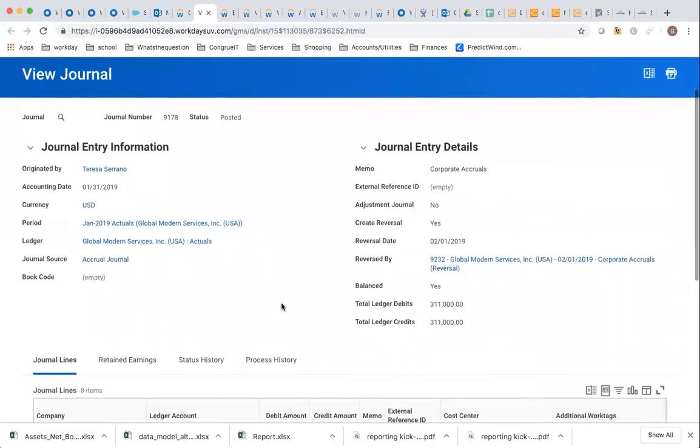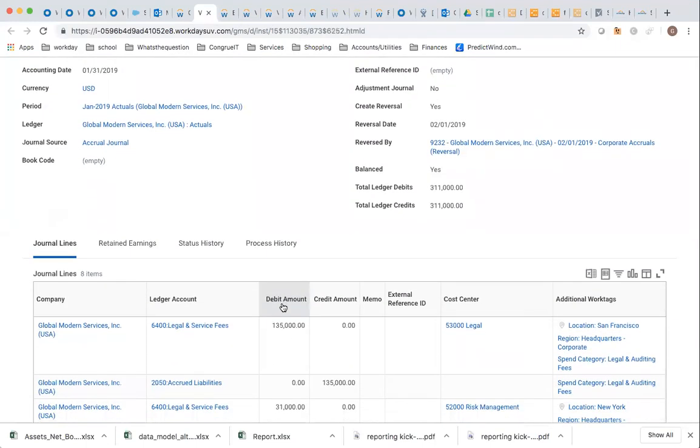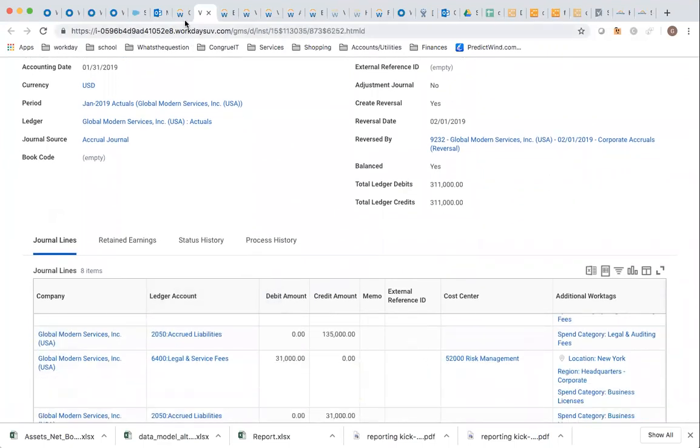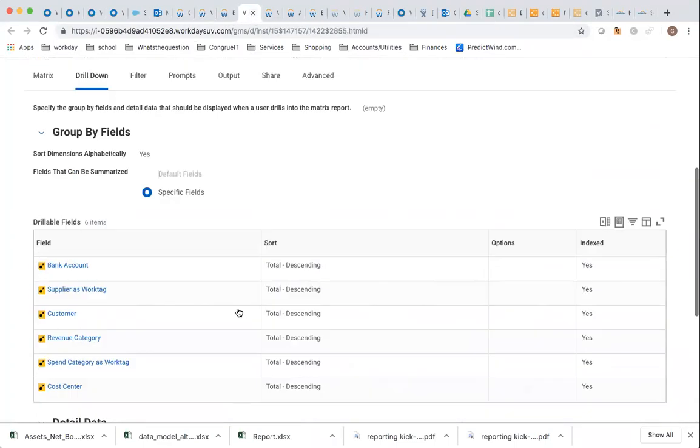So I can see, again, this report is definitely for financial analysts who've got large access. And so here's a complete journal, right? So your debits and credits, your work tags, everything where it's been posted to. And that gets me further on this definition here.